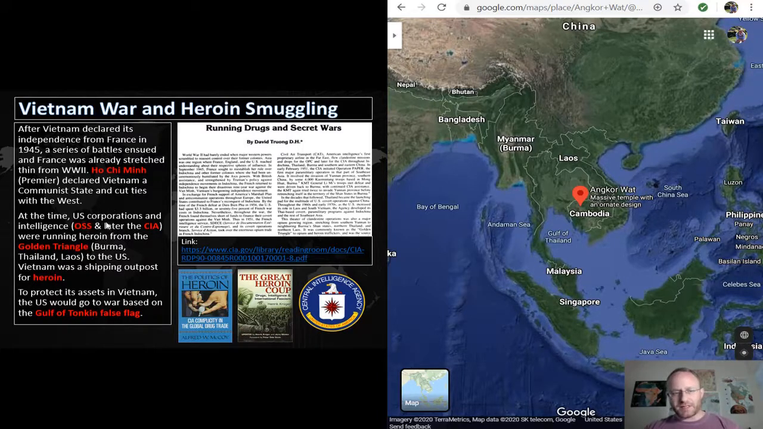However, at this particular time, U.S. corporations and intelligence bureaus such as the OSS, which would later become the CIA, were running heroin from the Golden Triangle, which was through Burma, Thailand, and Laos, and then eventually to Vietnam. That heroin then would be shipped to the United States and distributed on the streets of the U.S.